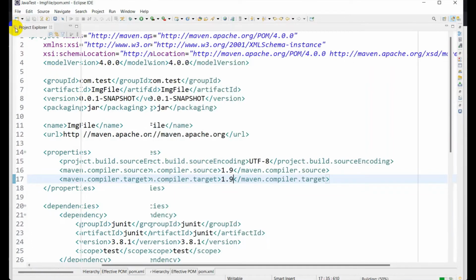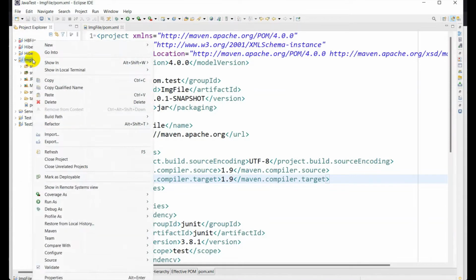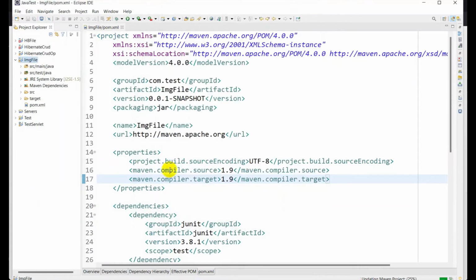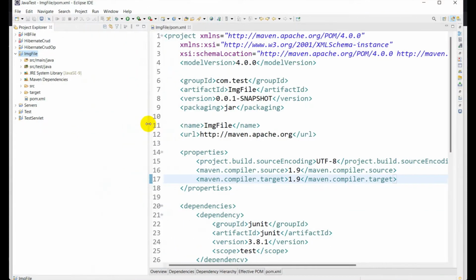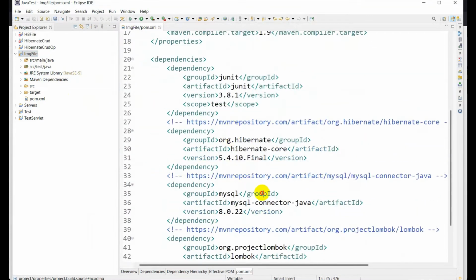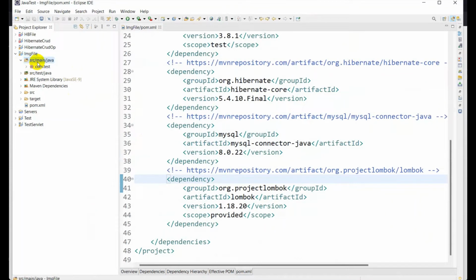After that, what you have to do is go to the project and right click on the Maven project we have created, go to Maven, click on Update Project and click OK. So we have to update the project, and here you can see Java SE version 9. So what we have done: we have added the Maven compiler plugin, then the Hibernate core dependency, MySQL Connector/J and the Lombok dependency. The next thing we have to do is create a configuration file.